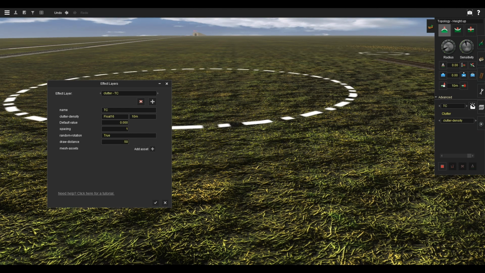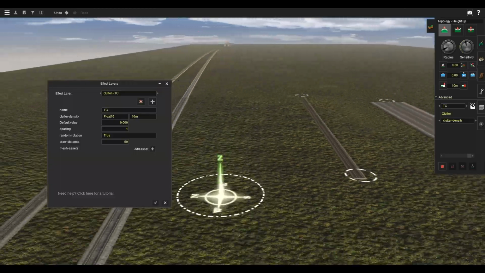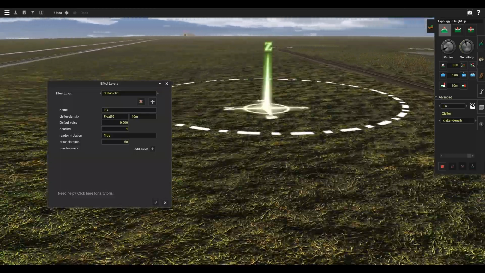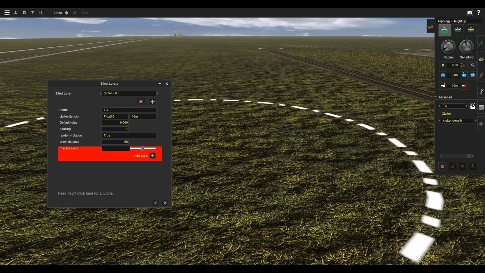Random rotation, we'll turn that on true. Draw distance just controls how far away you can get as far as seeing your clutter. Now, I would definitely leave it as default or turn it lower if you have to, unless you've got a strong computer and you can do what you want. But I would leave it as default.